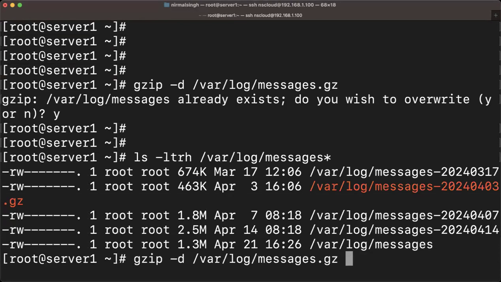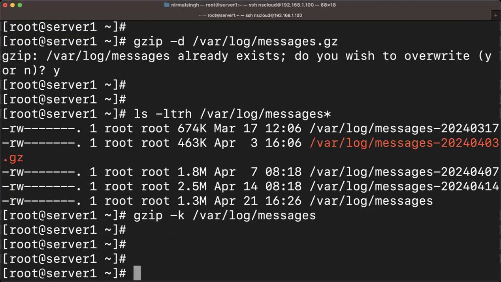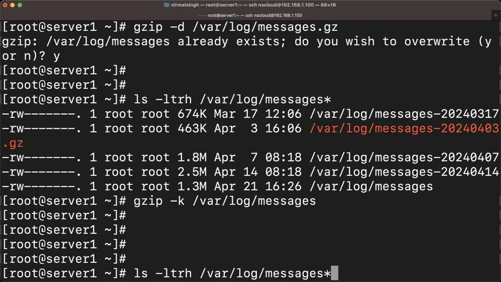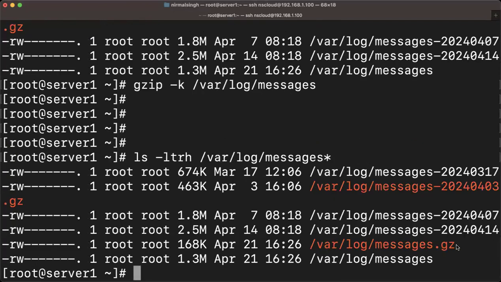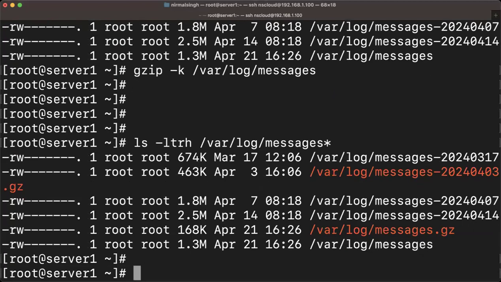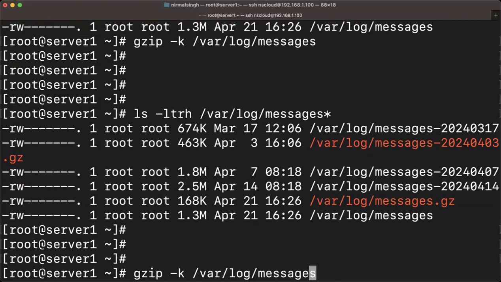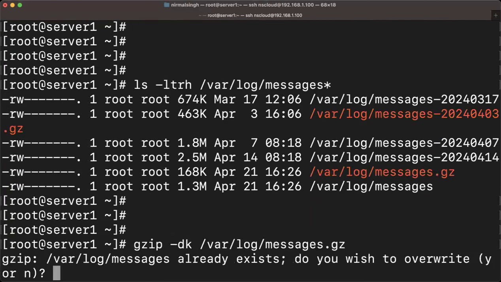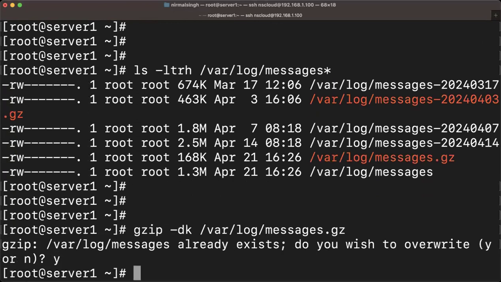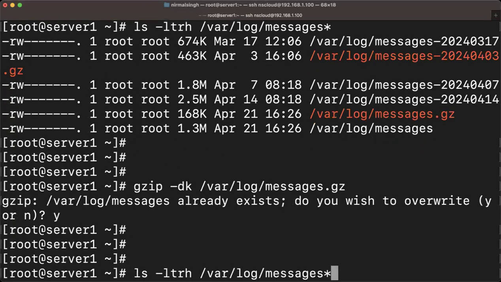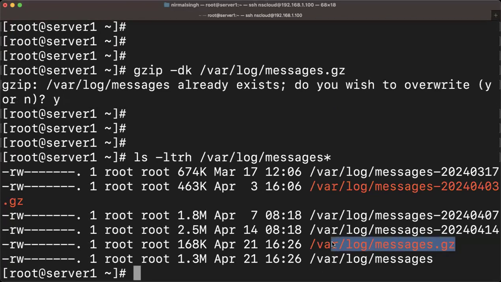So let's compress it fast. Okay, messages. Okay, and now do we have this compressed one also? So let's now decompress it, right? So to decompress, we have to use -d and -k, right? So it is asking to restore. Yes. Now see the difference. See, the existing compressed file is already there and the decompressed one is also there.